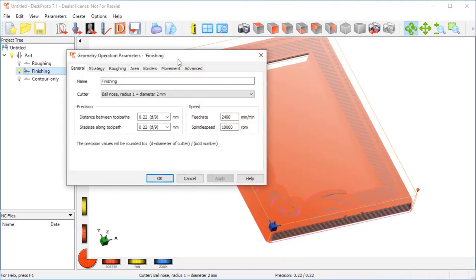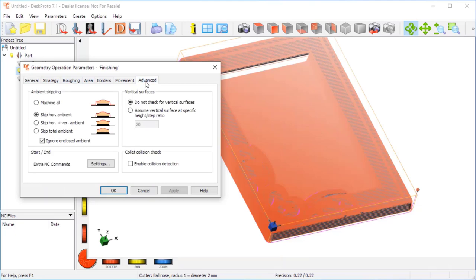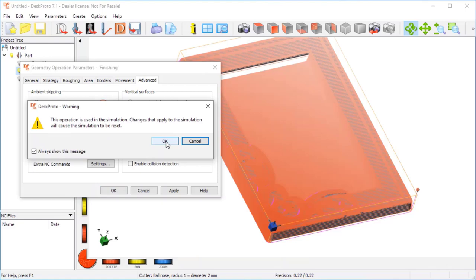I double click, and the area where no geometry is present is called the ambient area. You can find it on the advanced page. In fact, all settings that we have just set in the wizard are available here as well in the operation parameters. The wizard is just a tool to help you set exactly those parameters that are absolutely needed. So for this geometry, I go to the advanced tab, and here is an option called ambient skipping, and I want to skip this ambient. To do that, I need to uncheck the option to ignore the enclosed area for the ambient skipping. Okay, simulation is reset, no problem.